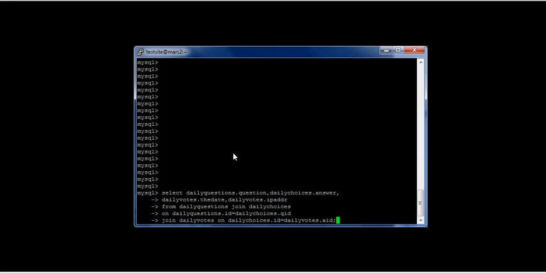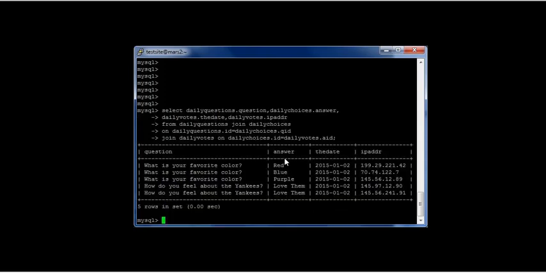So, in this case, we've joined first daily questions, join daily choices, where daily questions and daily choices have ID and QID. And then we're going to join those 2 to daily votes, otherwise called daily responses, on daily choices.id equals daily votes.aid. So there we can see the questions, the answers, when they voted, and what the IP address was. So we first join these 2, then we join that 1.